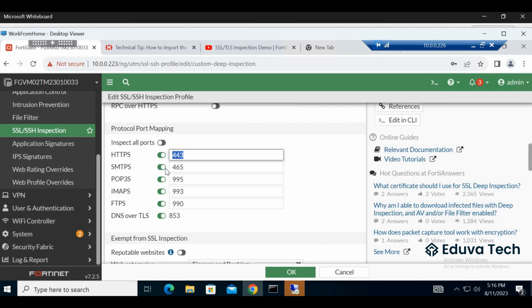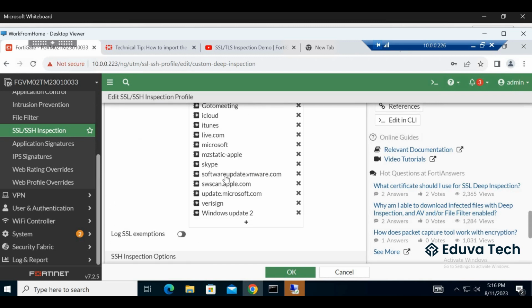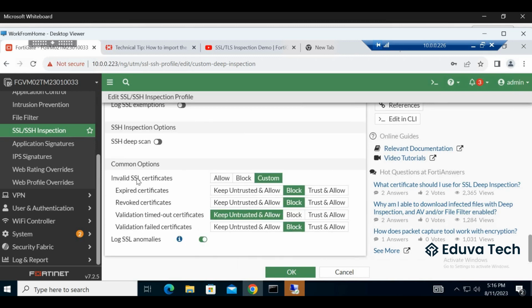inspect, which is web traffic, SMTP, POP3, and if you want to inspect FTP, DNS. Suppose in your organization you don't want to inspect any banking traffic of your users due to some privacy issues, you can exempt that traffic, and some websites you can exempt if you want. And what result should be there, like if invalid SSL certificate, expired certificate, block this connection, whatever you want. You can do this and log all SSL traffic.